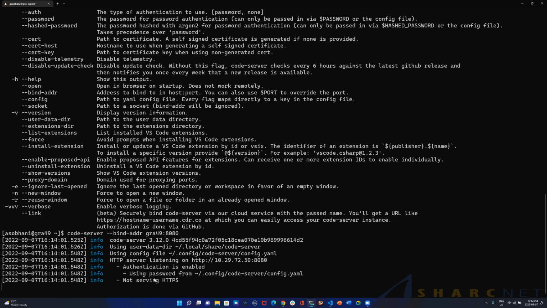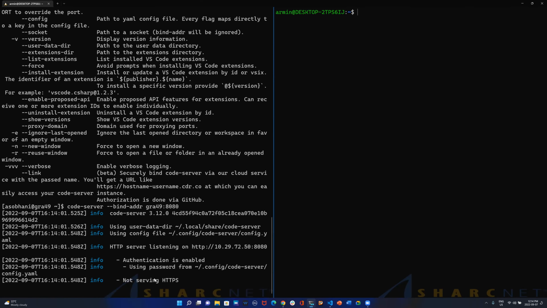But the problem is that compute nodes don't have access to the internet, so we can't connect to them directly from our computer. What we can do now is use SSH tunneling, or port forwarding, which comes to the rescue. So I open another terminal window here, and I have to start an SSH tunnel to this compute node. How can I do that?